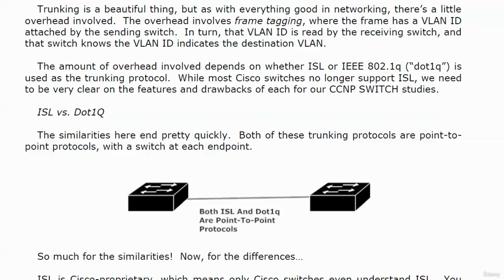You know, but you know I'm leading up to something, right? You've probably already read it here. As with everything good in networking, there's some overhead involved. Everything we do on a Cisco router or a switch has a cost. And the overhead here involves something we call frame tagging. And that's where the frame has a VLAN ID attached to it by the switch that is sending the frame.